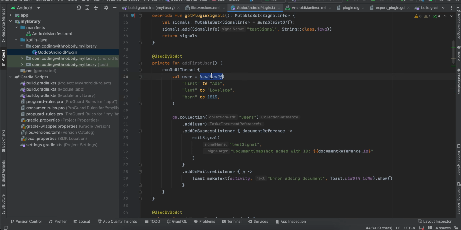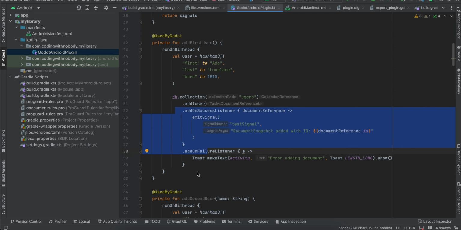So first create a hash map, and this Firestore is a NoSQL database, so you can write any key, it doesn't really matter. Here I have just added first, last and born. Ada, Lovelace and 1815 are the values. Here we are creating a collection called users. If it is not already present, it will create it. If it is already present, it won't do anything. And inside this users collection, we are adding this particular user, and on success listener we get the document ID, and on failure listener I'm just displaying a toast message. This is one method.